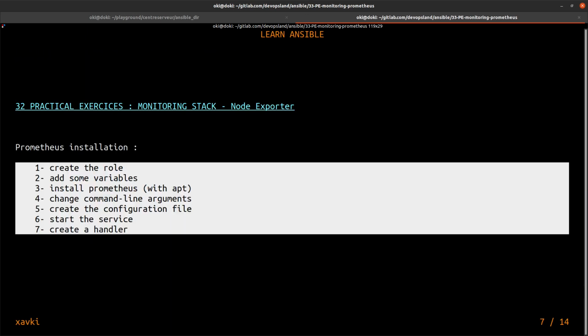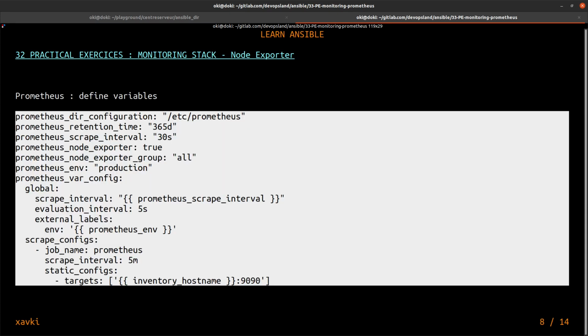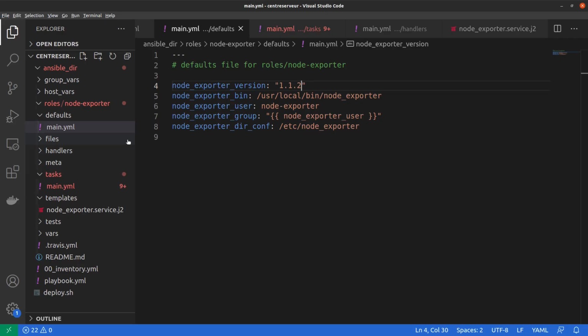Right, now we can install our Prometheus. So to install Prometheus we need to create a new role, to add some variables, install Prometheus with the apt module, it's better than to use a command. We change the command line arguments of our Prometheus and we create the configuration file, start the service and create the handler.